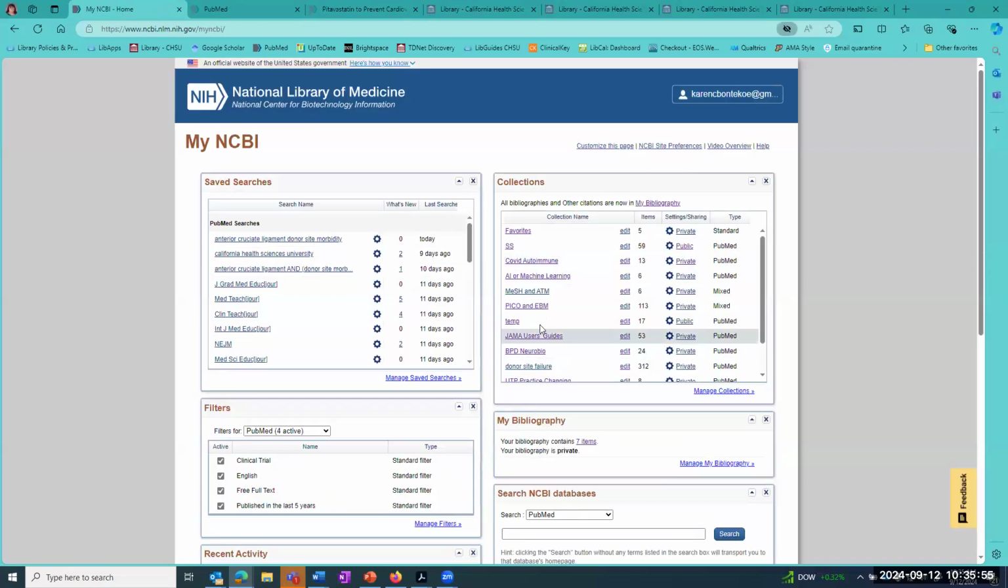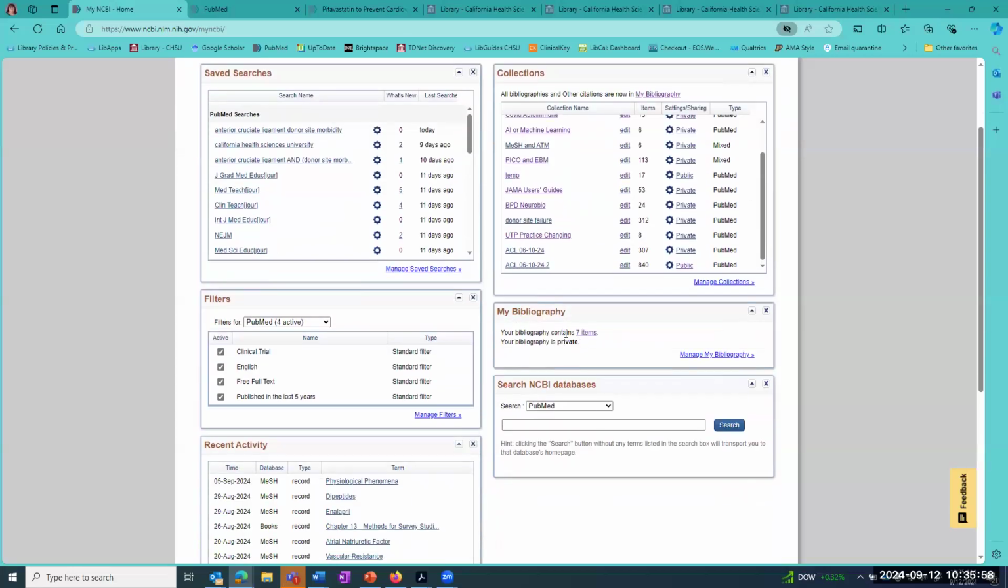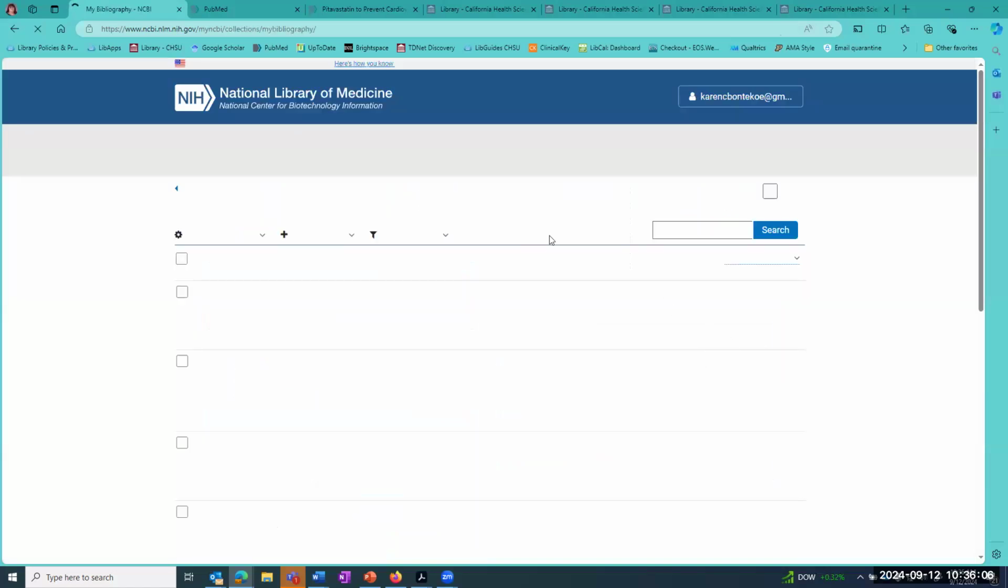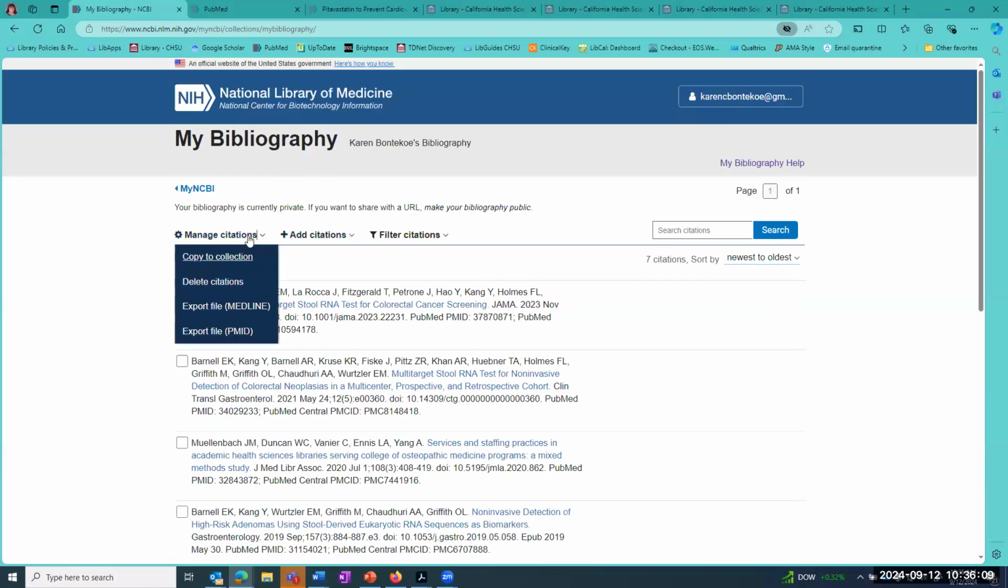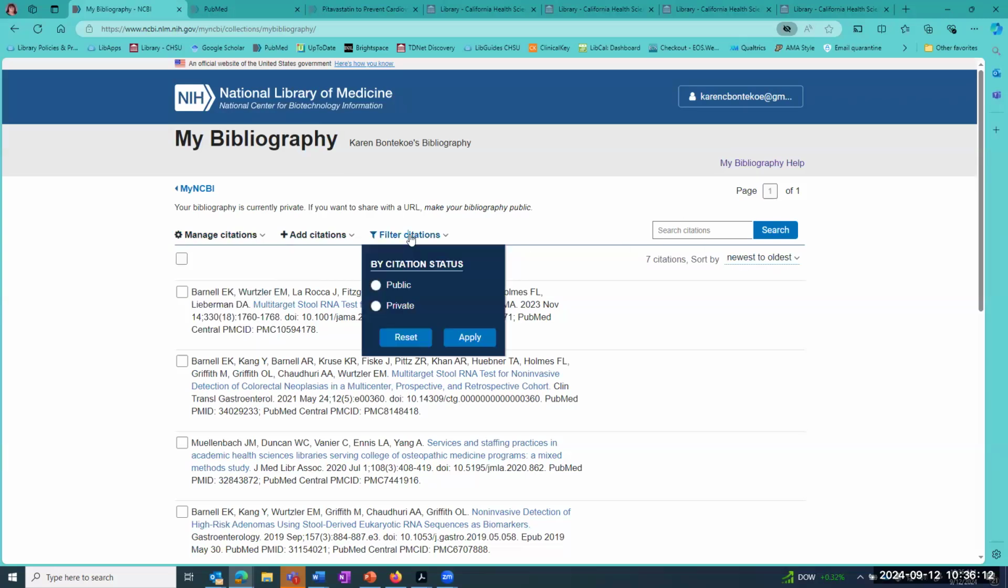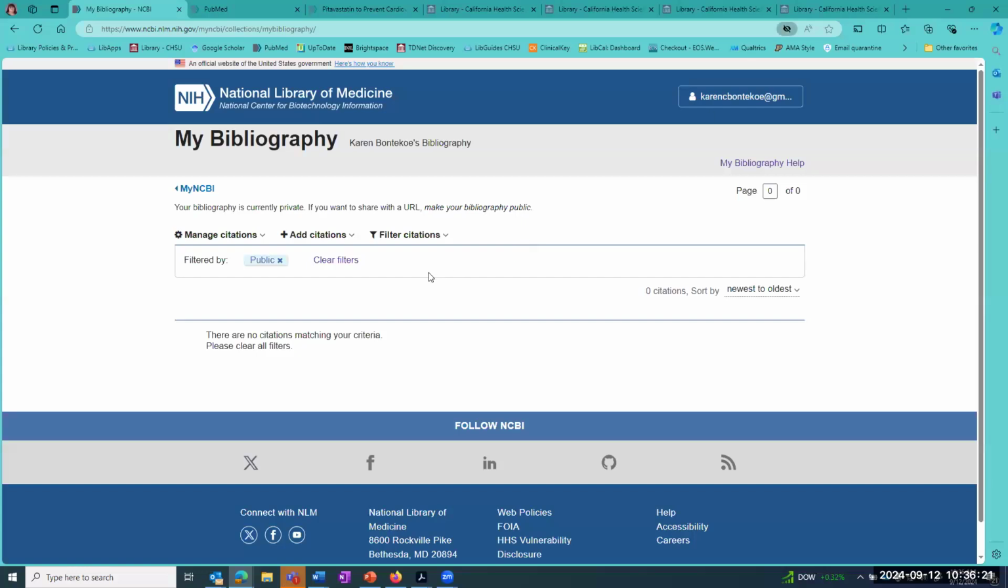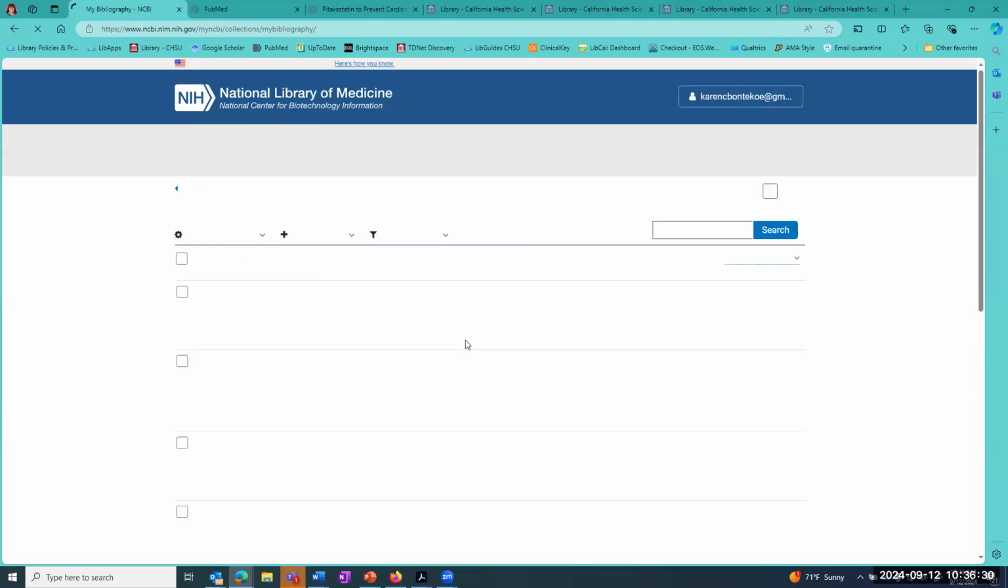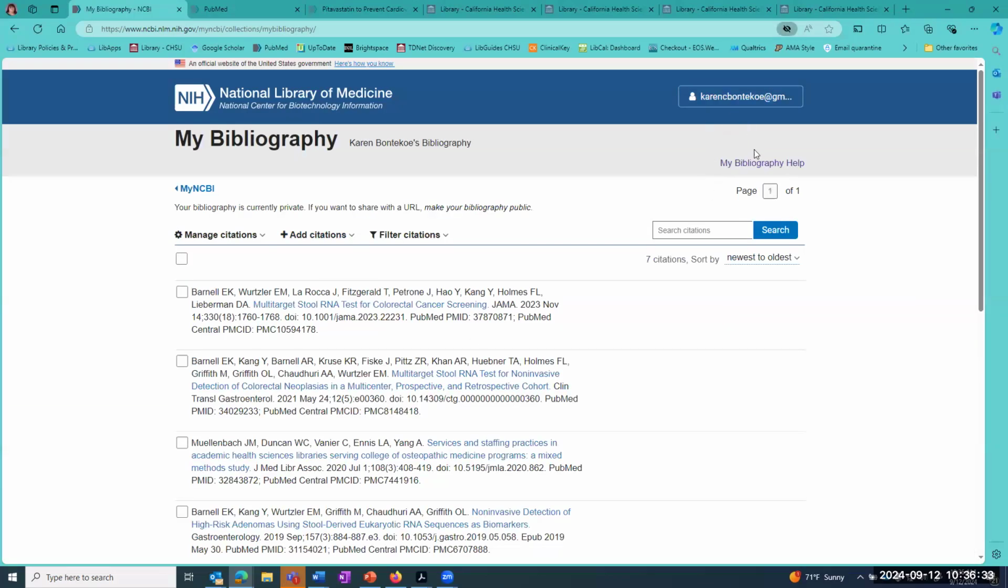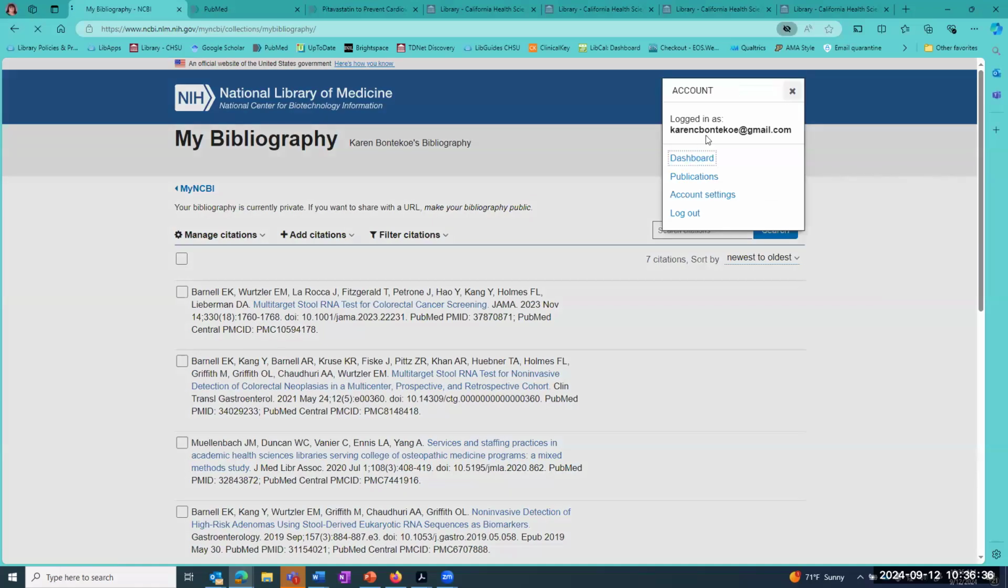So you see, it says now my bibliography down here has 7 items. Unfortunately, none of them are actually mine, and it's listed as private, but you can manage it and add stuff, change stuff, and you can choose to make things public. And again, that makes them shareable with other people. Anyway, so there's lots of ways that you can make things shareable with that.